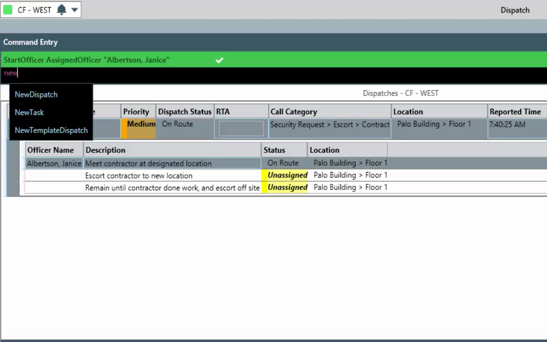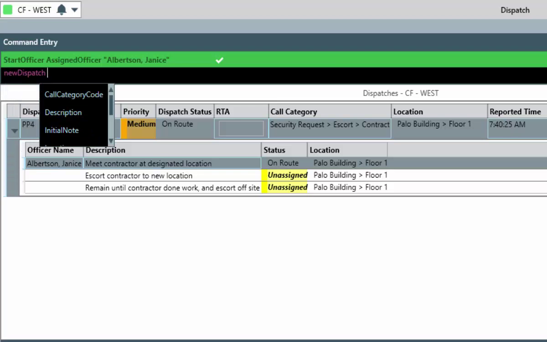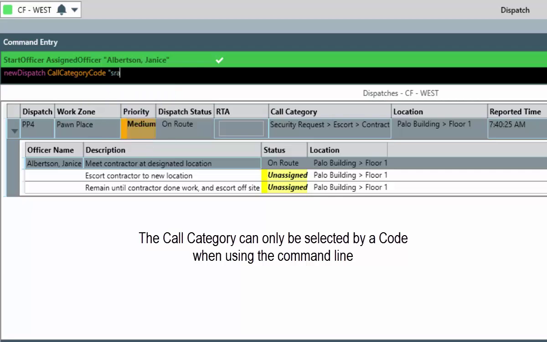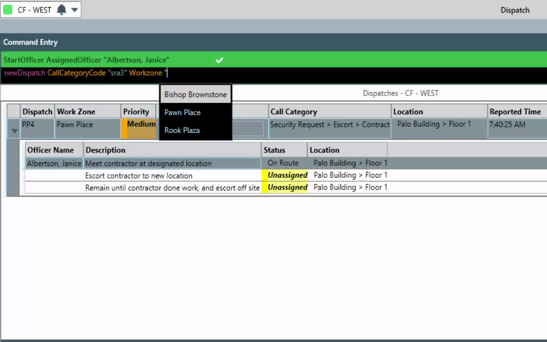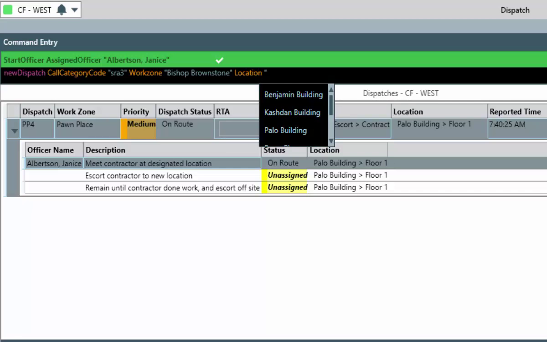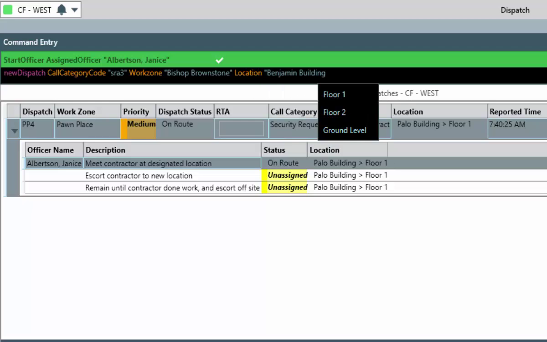We can use the new Dispatch command. We can then enter the call code, which will identify the call category of the dispatch. Then the work zone. When it comes to the location, we can select from existing dispatch locations, including indoor locations. But just note, if you do want to stop at a higher level, let's say our Benjamin building, but not specifically floors 1 or 2, we can add a quotation mark after the building to stop at that level.